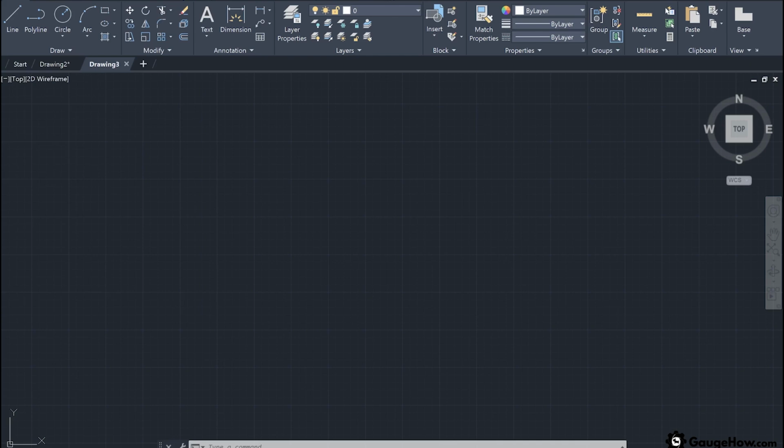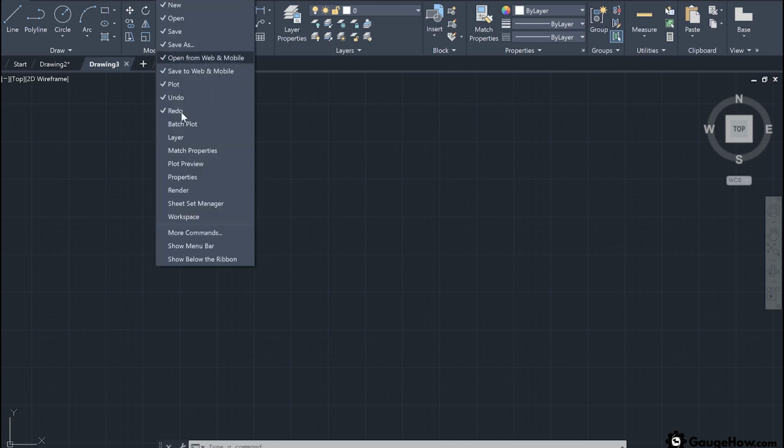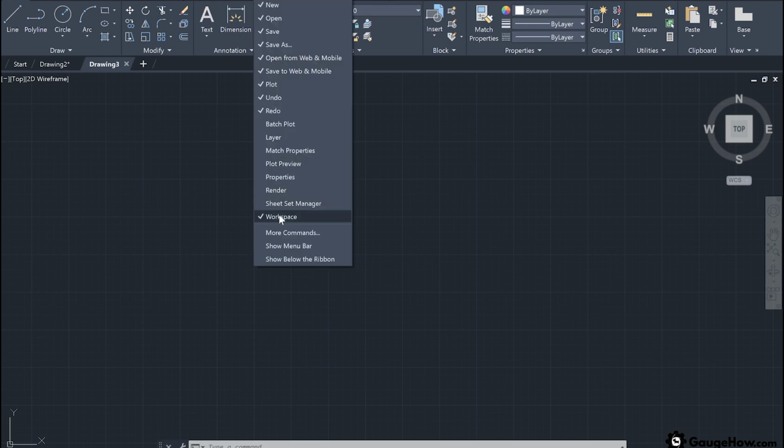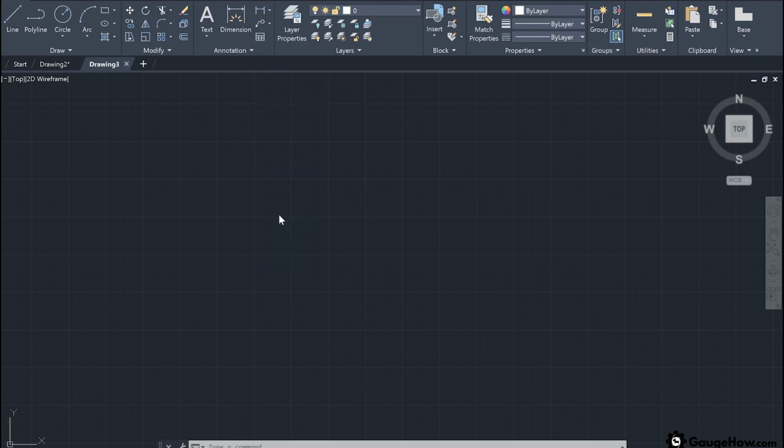Now, once you click the button on the right hand side next to the redo button, you will see a list of options. If you want to add a workspace also, then just click on Workspace. Now you will see the workspace available here, indicating drafting and annotation. Again, if you want to remove any of the buttons, then you just need to go to that same button and click on Workspace again.